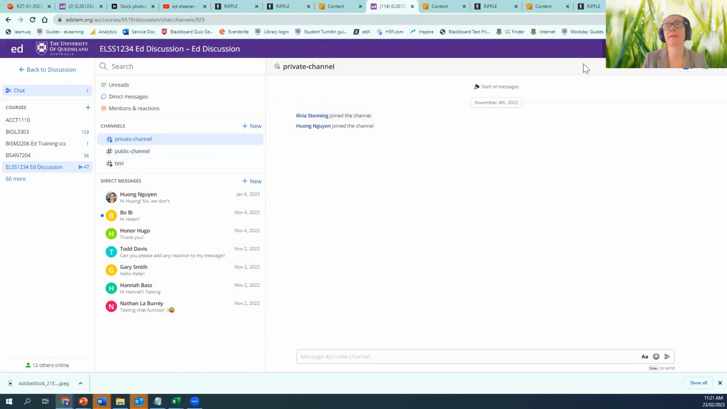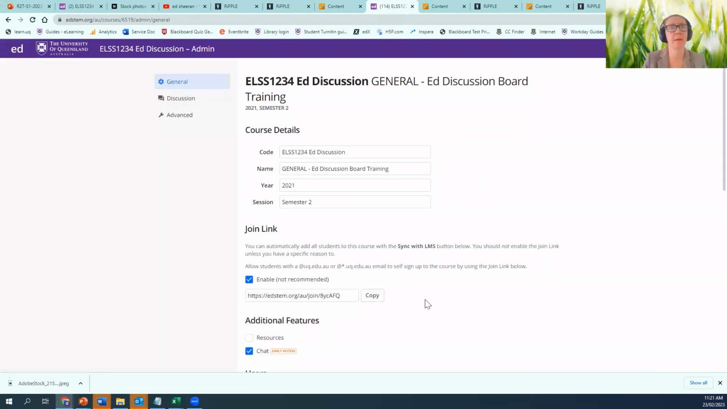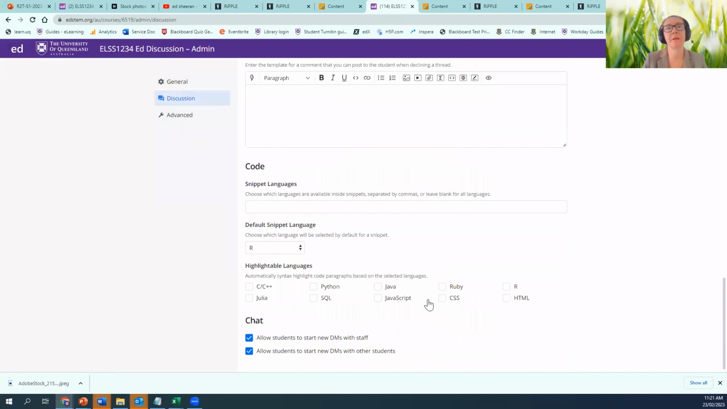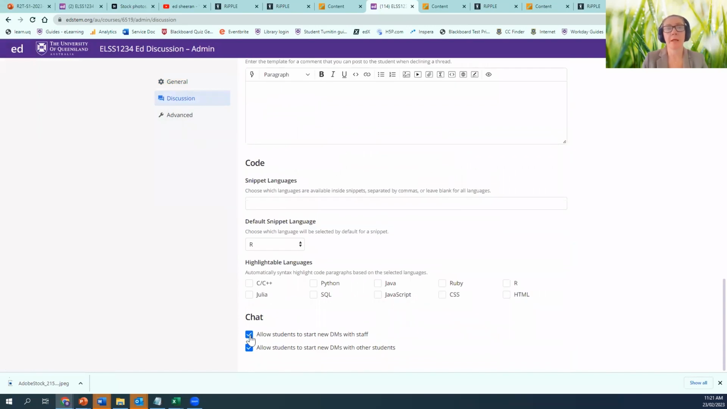The settings for that would be under your admin setting, and that would be chat. You will just enable chat here under general, and under discussion, it will be at the very bottom. If you check those, you will allow students to start new direct messages with staff and with other students. If you don't want to be messaged directly, you can just uncheck that. Just see what works for you.